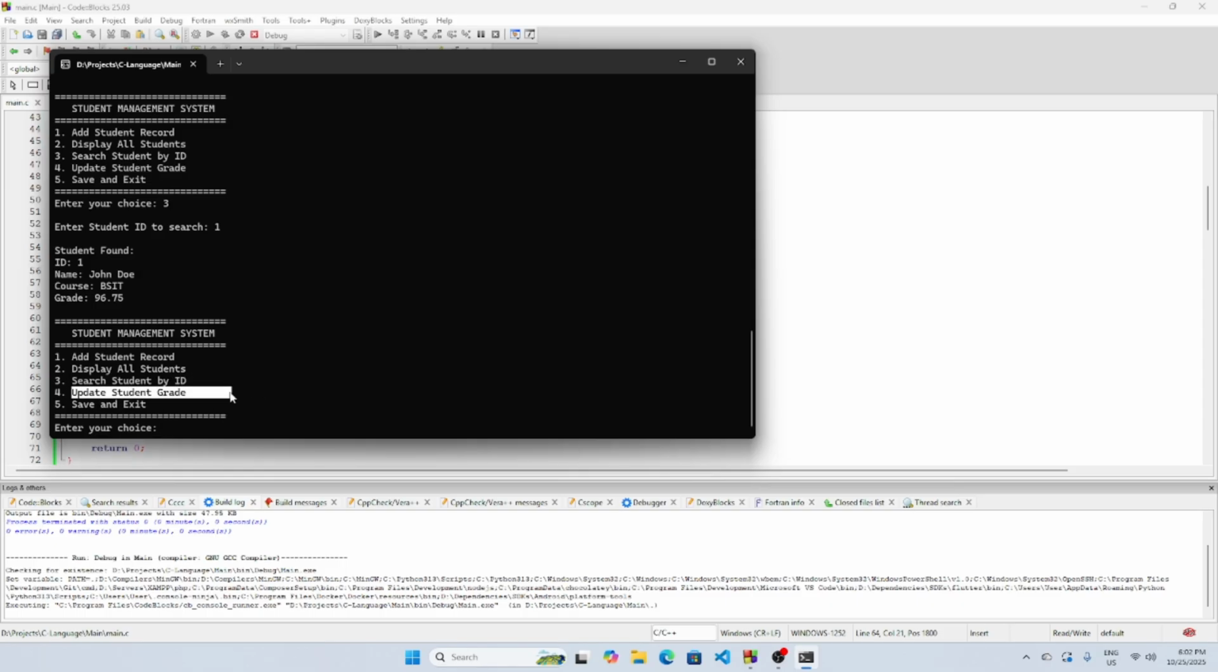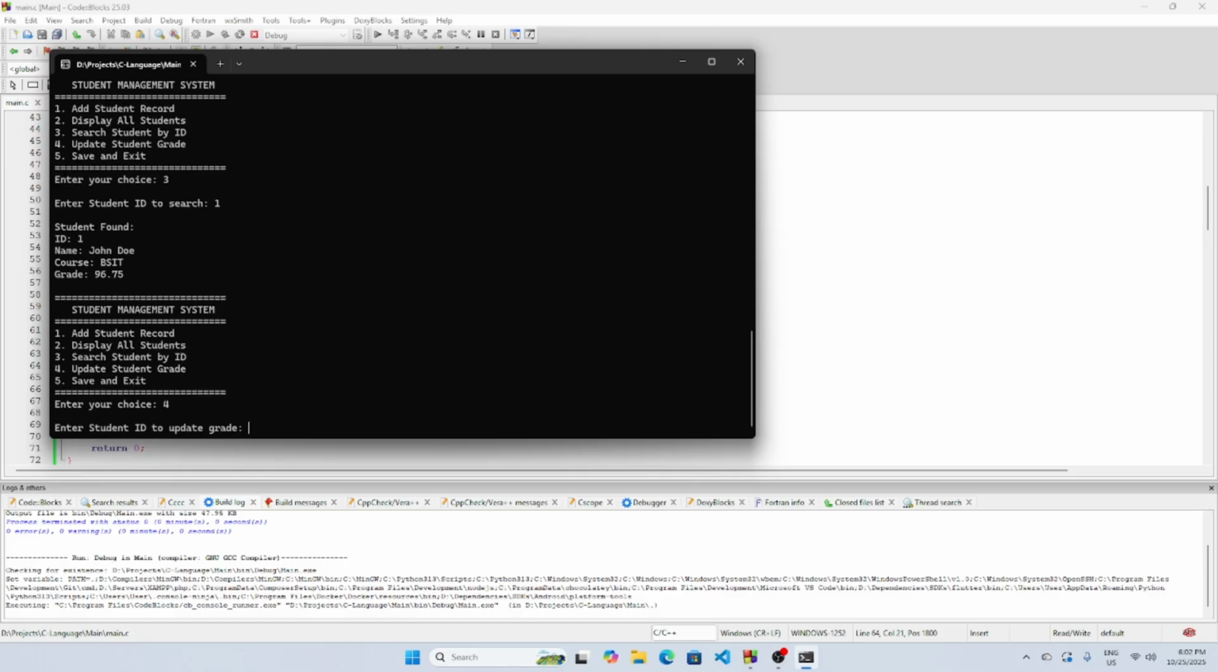Next, we're gonna use the update student grade. So we enter a choice 4. So enter student ID to update grade. So first we need to find the student by ID. So once the student ID exists, we'll update its grade. So let's say we're gonna update John Doe's grade to 80.76.